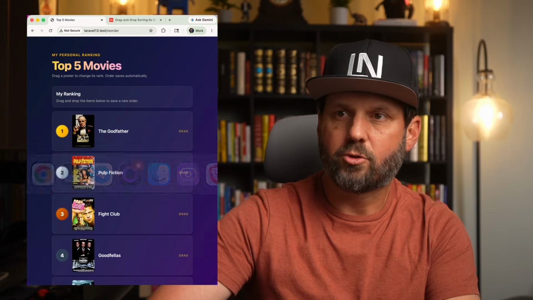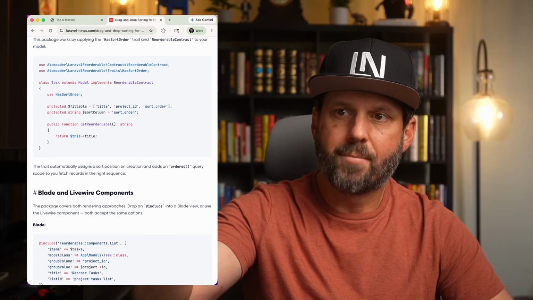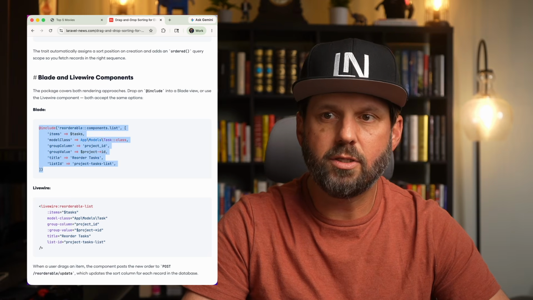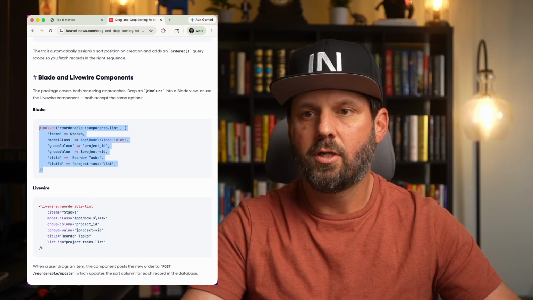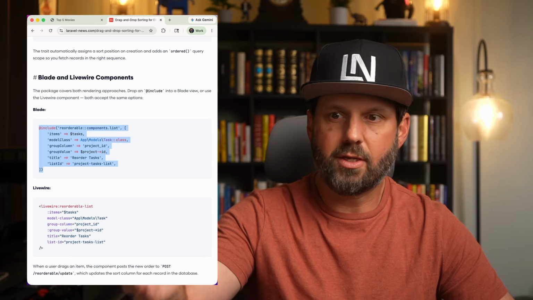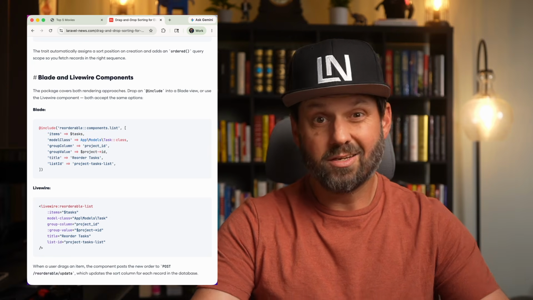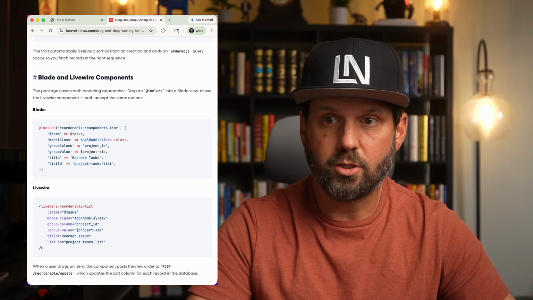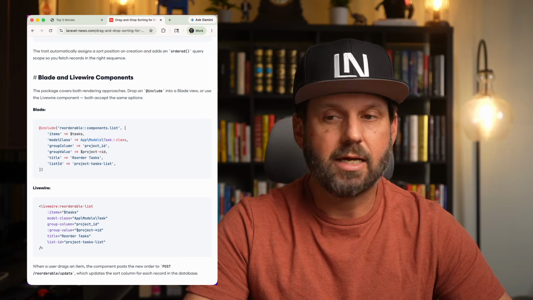If we switch back over to Chrome, I can show you, we just covered it on the Laravel News site. But the cool thing is it also has a Blade component that you can use if you would prefer to go that route versus the Livewire route. And again, it's kind of the same thing. It's all set up and ready for you. It does do a little bit more fancy things than what I used in my demo, and that is the group column, group value, and of course the list ID.